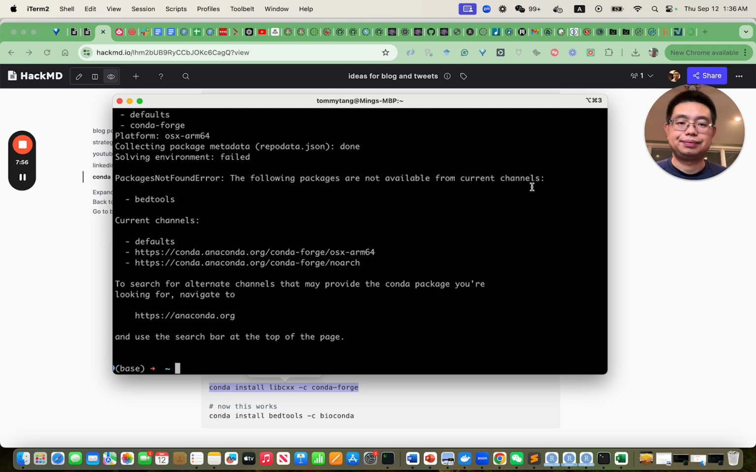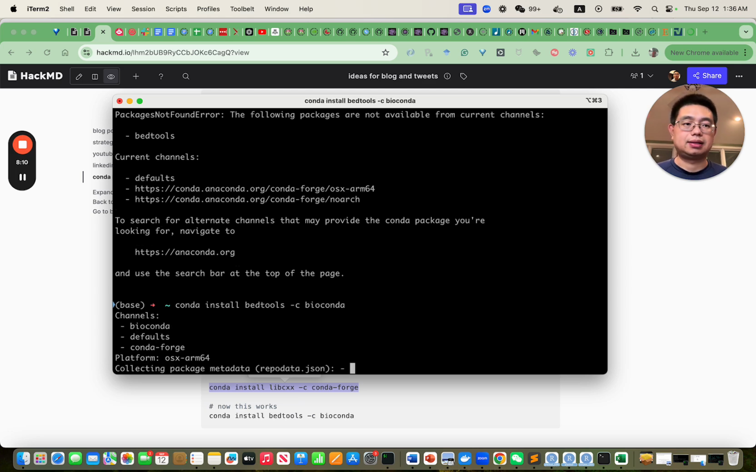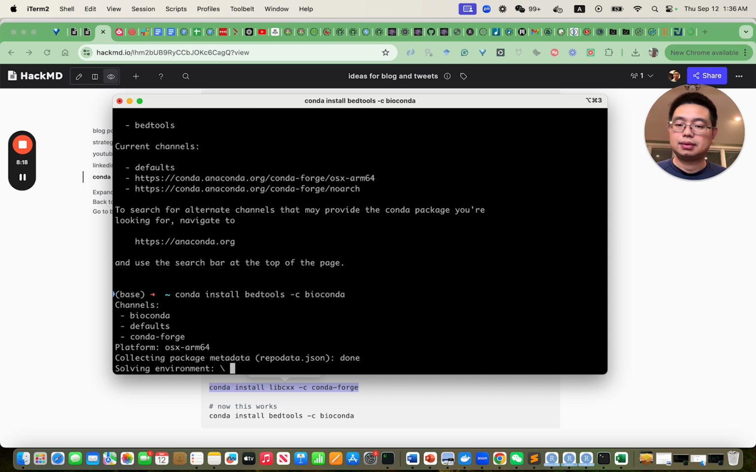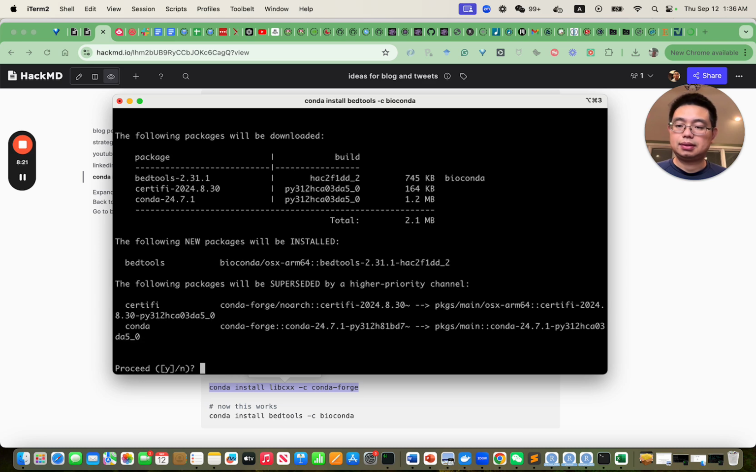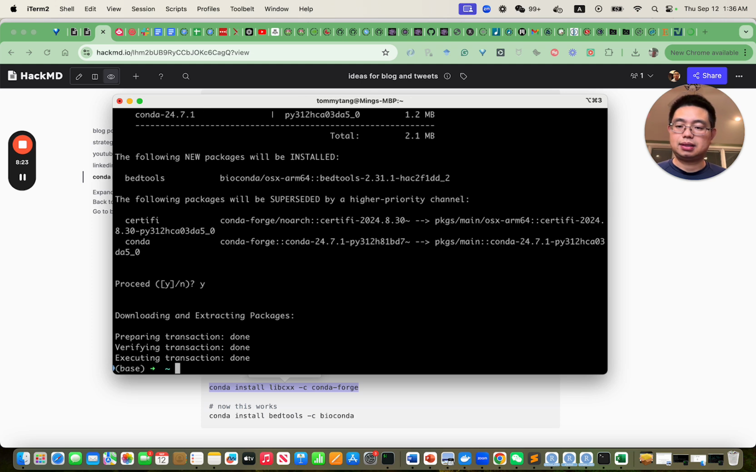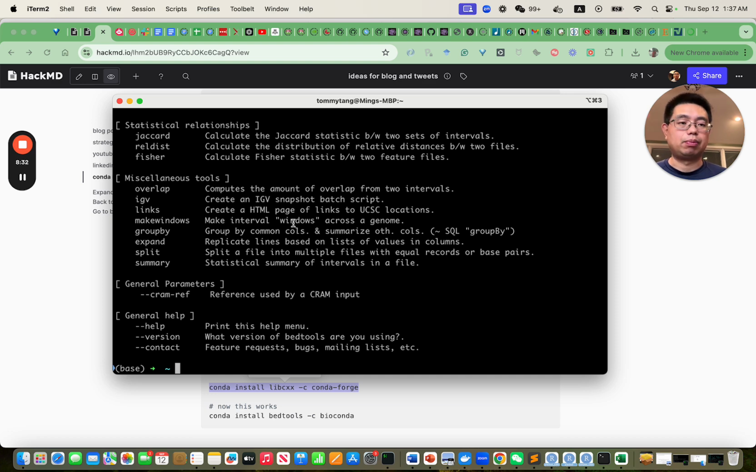Oh, it's not from current channels. So we have to specify -c with conda to specify the channel that Bedtools is located in. Okay, now it installed. After you install Bedtools, you can just type bedtools and it will show you the help page with that information.